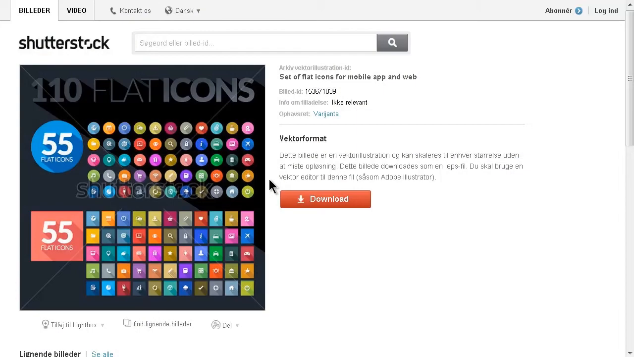So I've jumped over to shutterstock.com. If you don't know what that is, it is a stock photography website, but you can not only get photographs here, you can also get vector graphics and even video footage. So I just found an example of some nice pictograms or ideograms here.